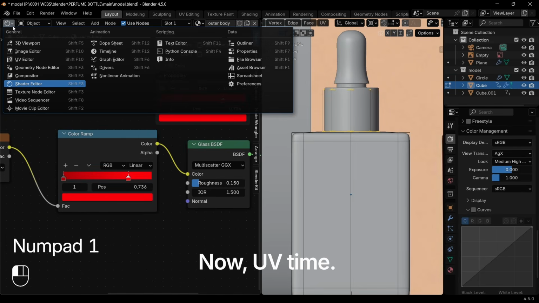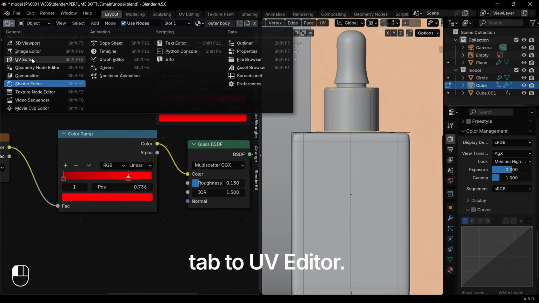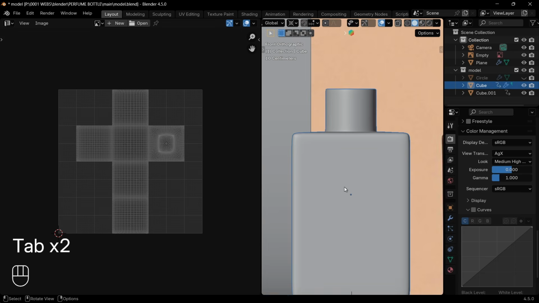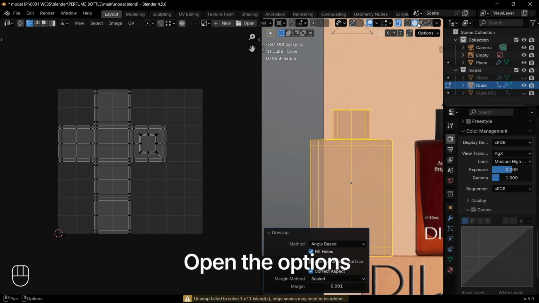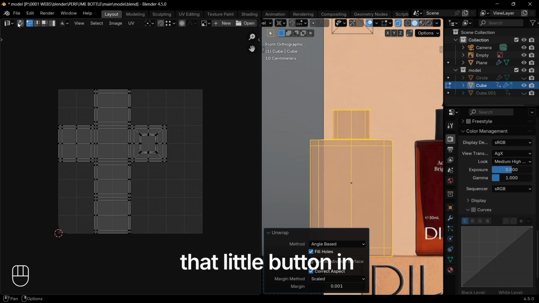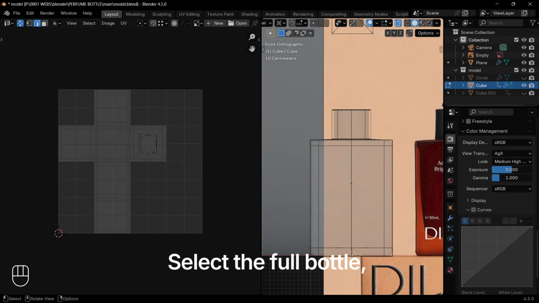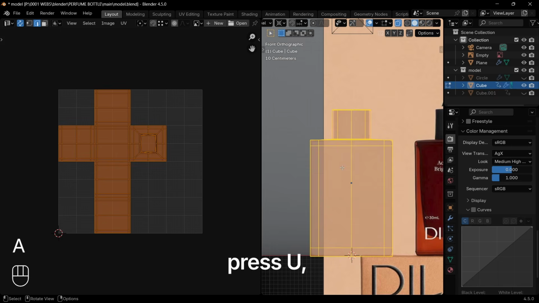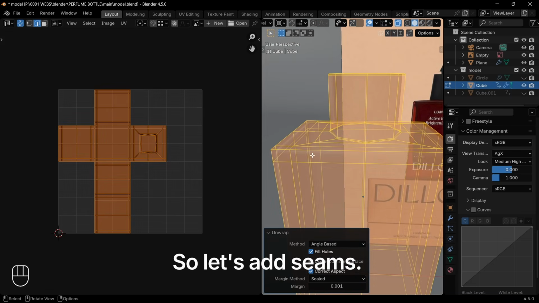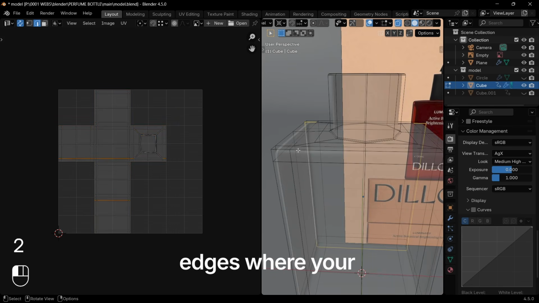Now, UV time. Switch the Shader tab to UV Editor. Hop into Edit mode. Open the Options drop-down, enable Live Unwrap, and also check that little button in the UV tab. Select the full bottle, press U, and unwrap. Oops, warning pops up. Blender says we need seams. So let's add seams. Select the outer edges where your label will go.